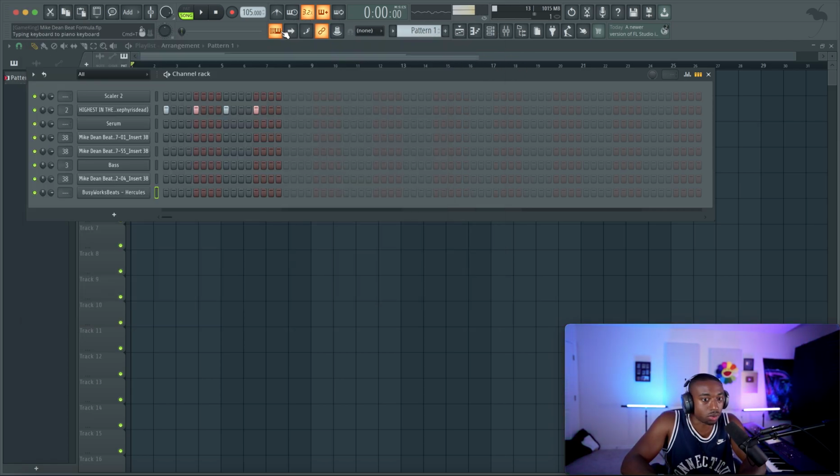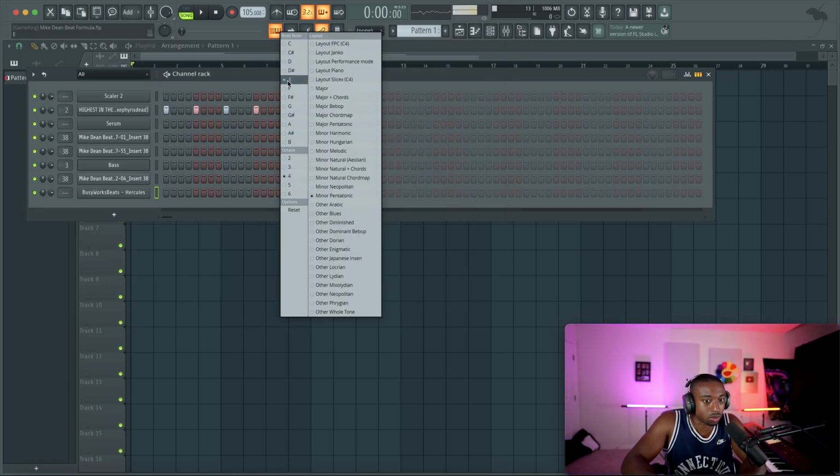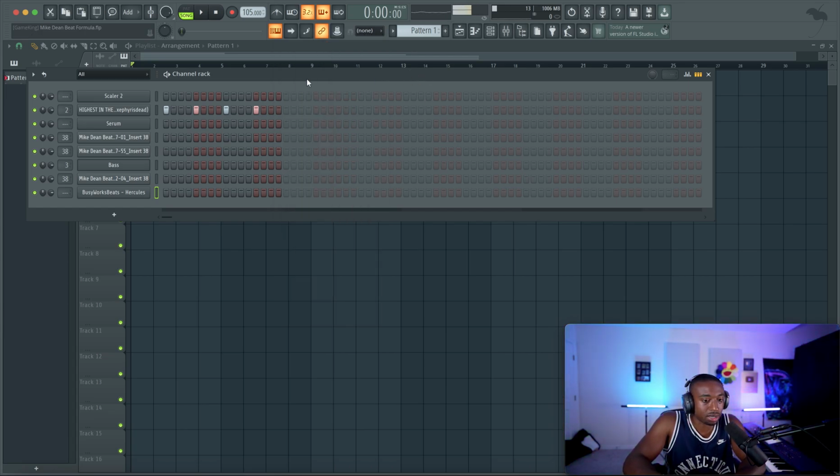Now, just make sure your root note, we're going to right click, is the root note of the key or the scale, which is E. And then we're in the minor pentatonic. So now I can play my typing keyboard and do these freestyle runs. And it just sounds cohesive. So let's record some of these.